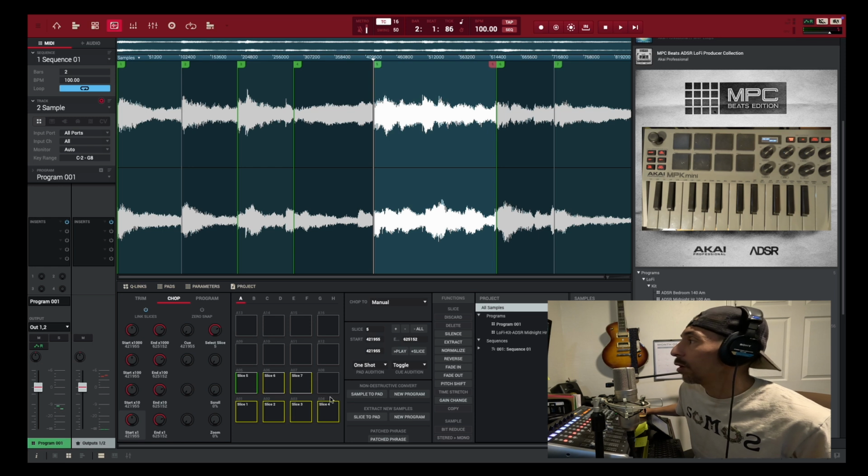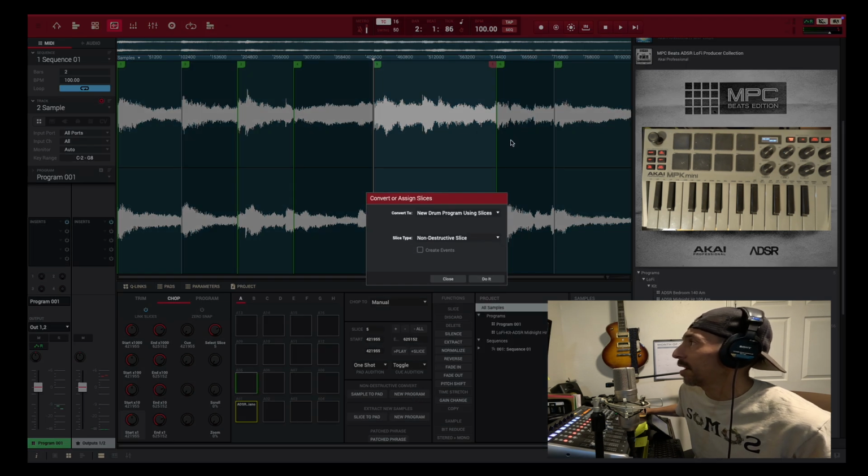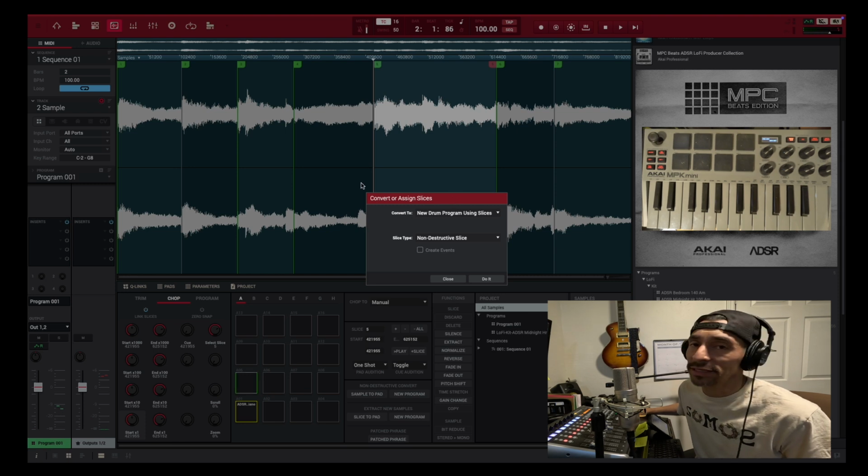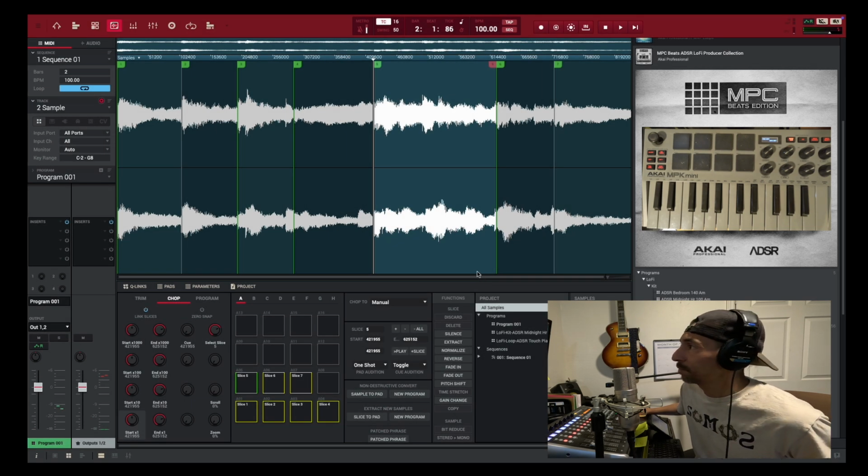So what we are going to do first is head over to our parameter section here, go down to non-destructive convert, and hit the new program, and we're going to have this thing pop up here. Now when we hit OK, there's not a whole lot that's going to happen, like the screen's not going to change. It's just going to churn your slices into a program. So once you hit do it, that's pretty much it.